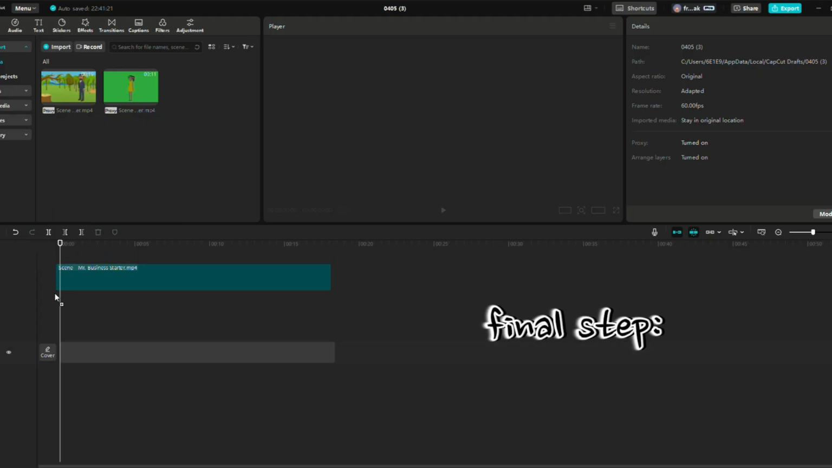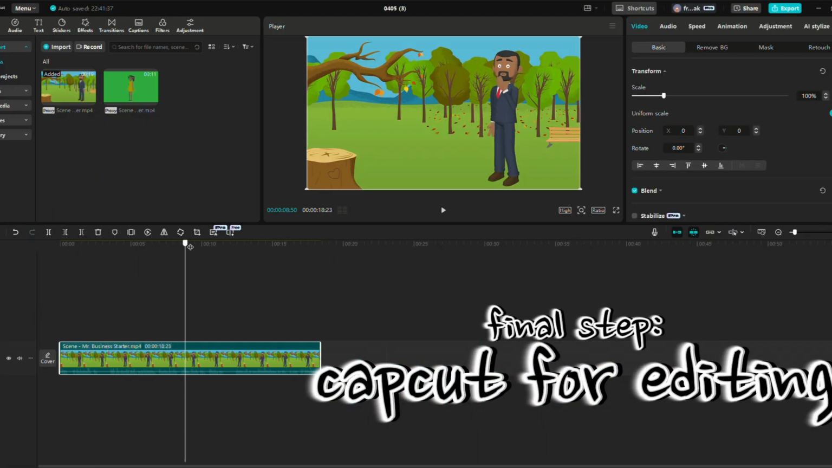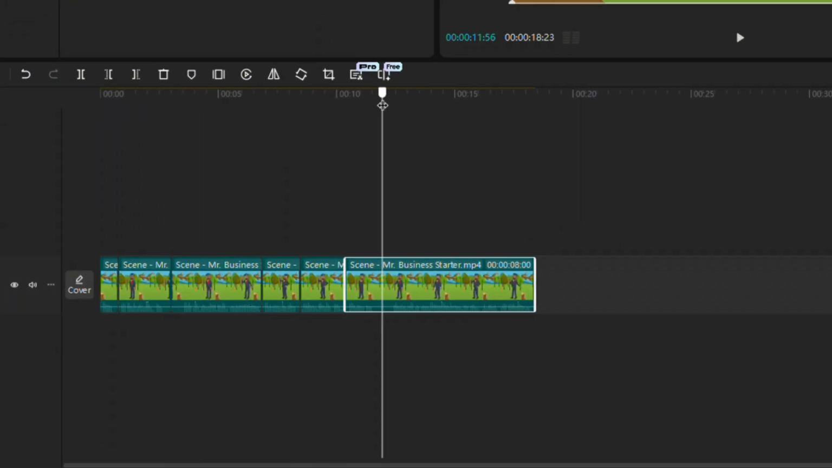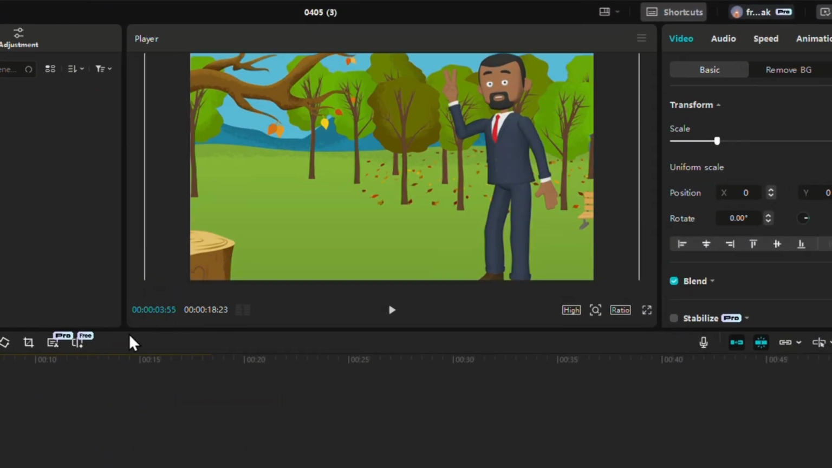Once you have both files exported, you go to Capcut for the editing part. And it's also easy in Capcut. You import your first clip and place it on the timeline. You can split it in different parts and apply different zoom levels. That will simulate camera shots.